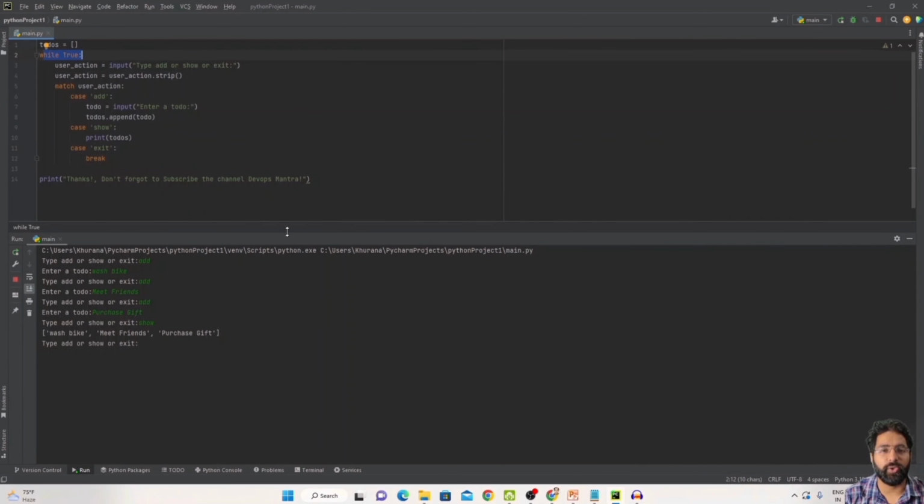Before I start with today's video, let's quickly recall what we have learned in the past. Last time, we created a command line to-do application in which we used a while loop and match case. Let's quickly brush up on what we created.